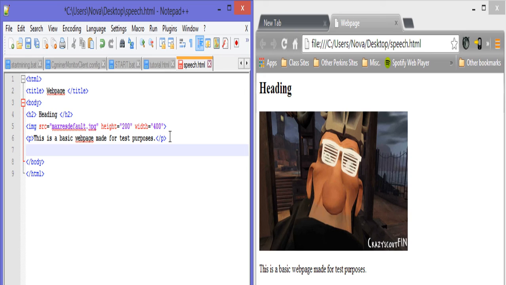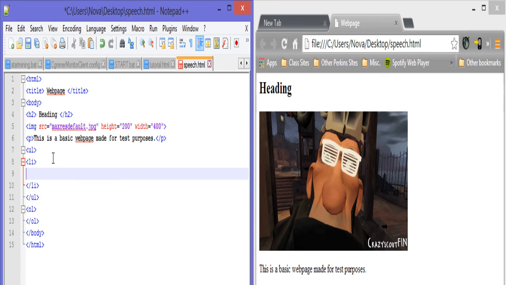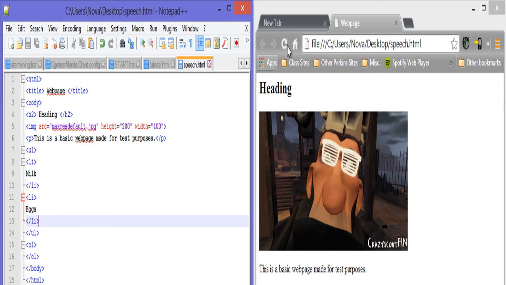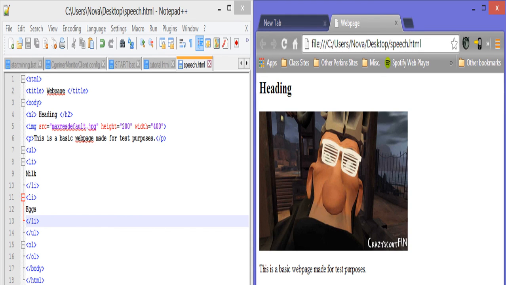What if you want to make a list? Well, take the UL for an unordered list, or the OL for an ordered list. Now to make a list item, you're going to want to use the li command, then /li to end it. And to put anything in the middle, you can just type in, for example, milk, and to make another one, li, eggs, save, and it will appear as milk and eggs in an unordered bulleted list.